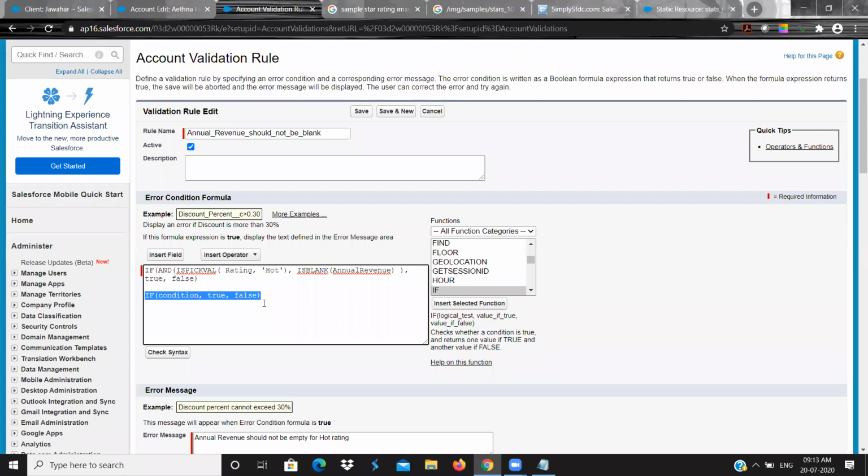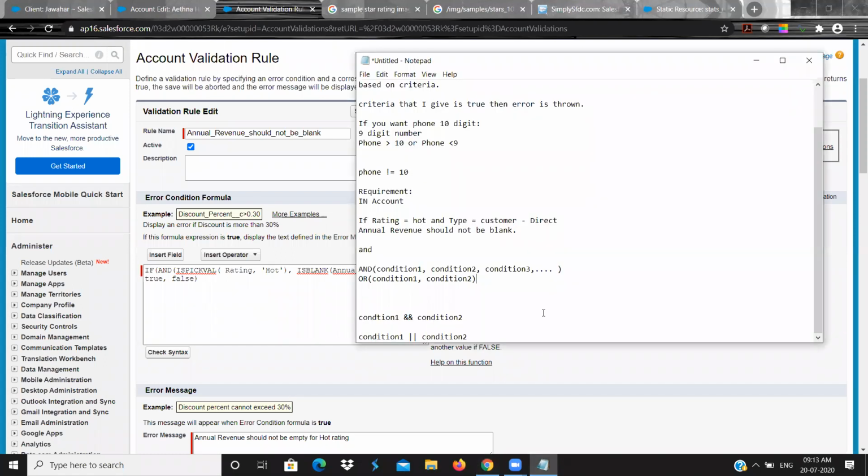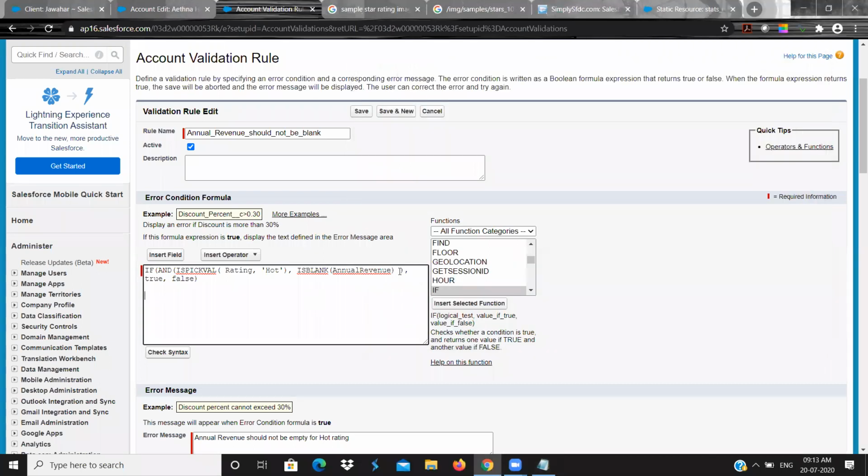Yeah. Clear. So we will add a third criteria here. The third criteria is type equal to customer direct. So here, comma, type. You should be very careful: I'm going to add it inside the braces of AND. So inside the braces of AND, I'm going to add it, and you need to be very careful about that.